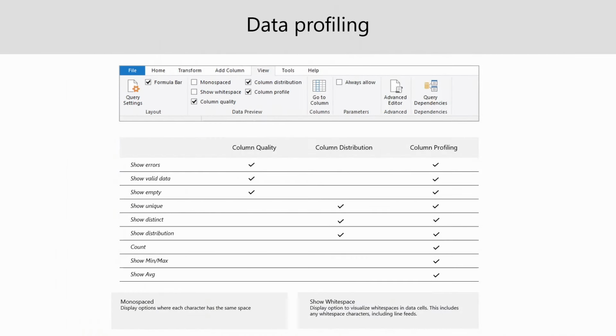A quick recap here. So we have the option to show errors, show valid data, show empty values in the column quality, and the column distribution will show us unique, distinct values and also give us an idea what the distribution looks like. Column profile contains all of the listed details. Now we also have monospaced and show whitespace. Monospaced displays the options where each character has the same space, and show whitespace is a way to visualize whitespace in data cells.